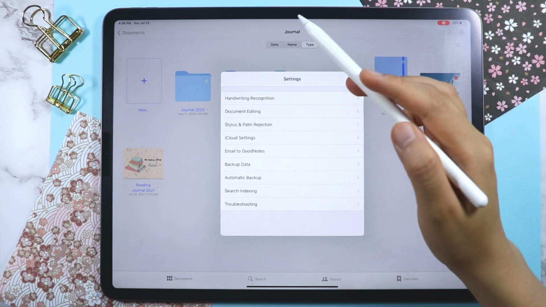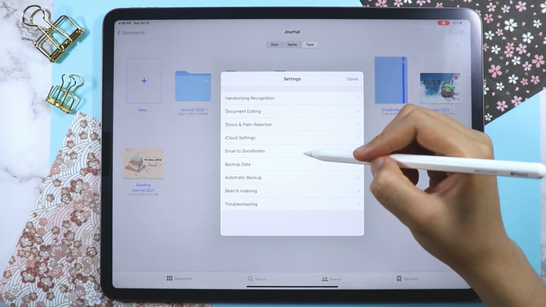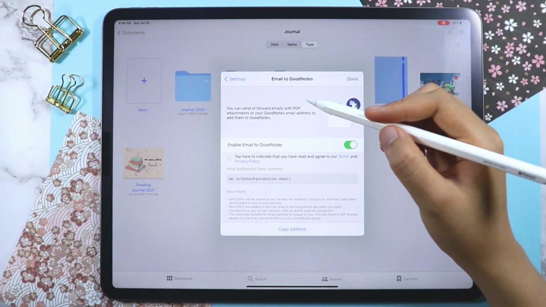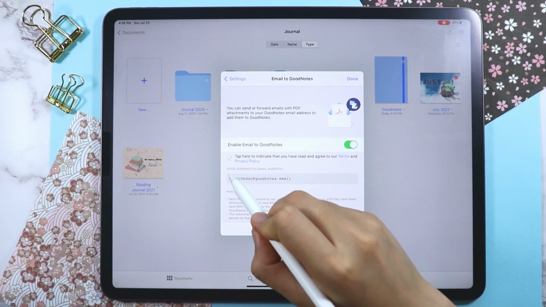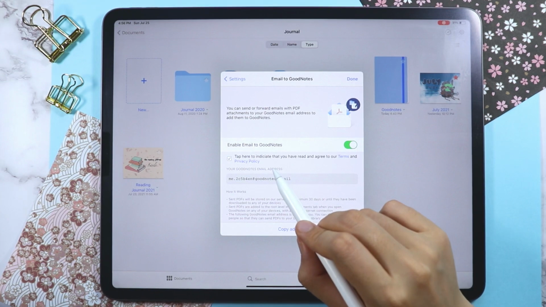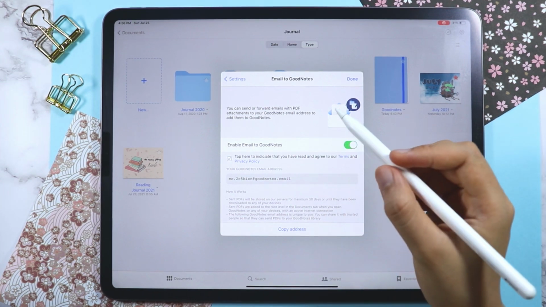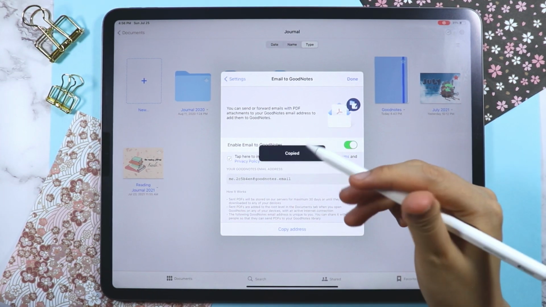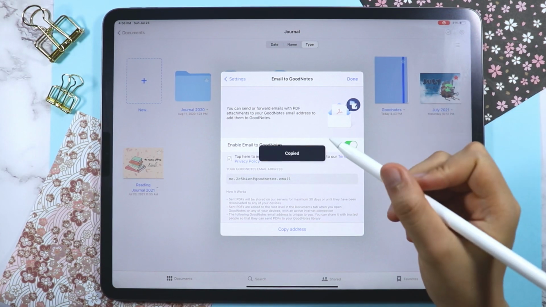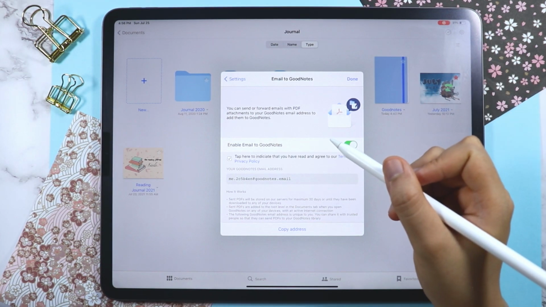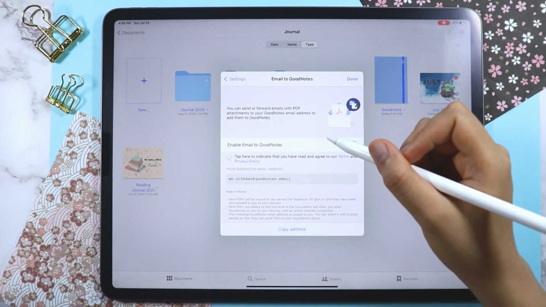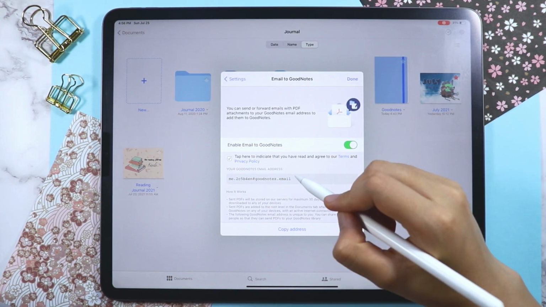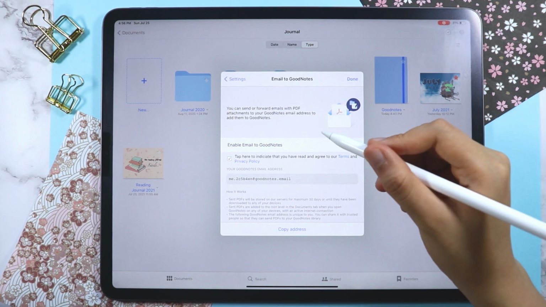The next one is the email to Goodnotes setting. If this is turned on, you can send PDF files to your Goodnotes email address, which is this one. This feature is really helpful if you want to send PDF files from your devices that are not in the Apple environment, or if you want someone else to send you the PDF files, just ask them to send it to your Goodnotes email address and the PDF file will automatically be saved in your library.